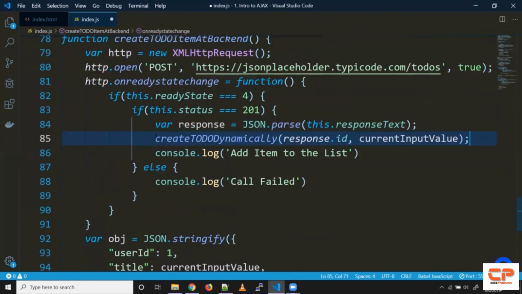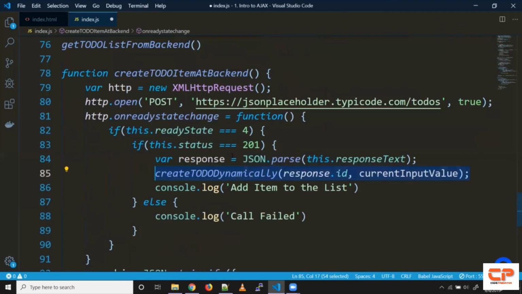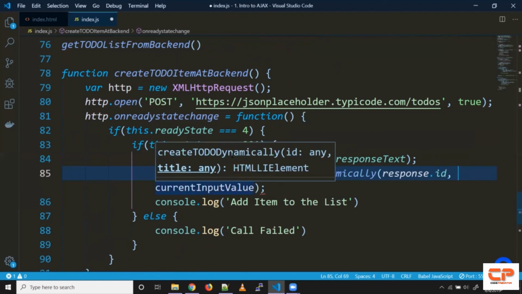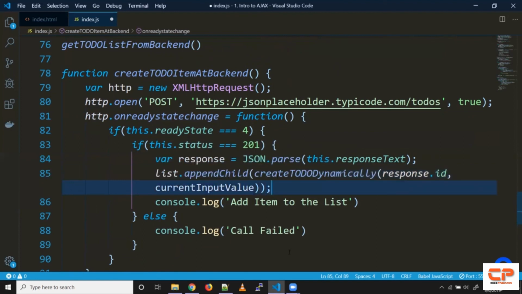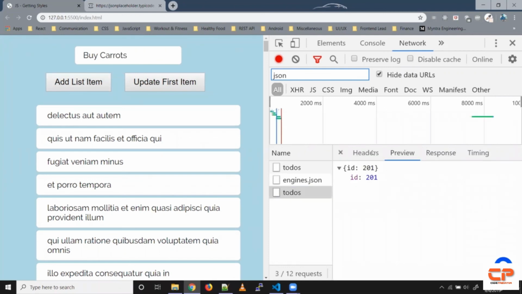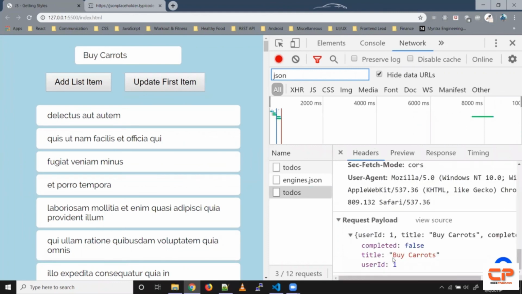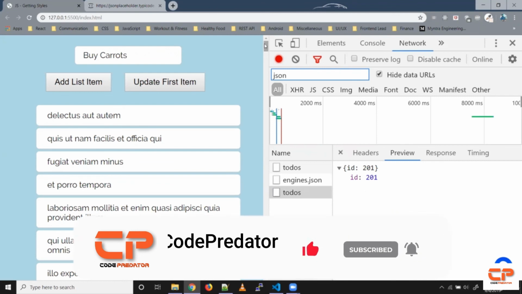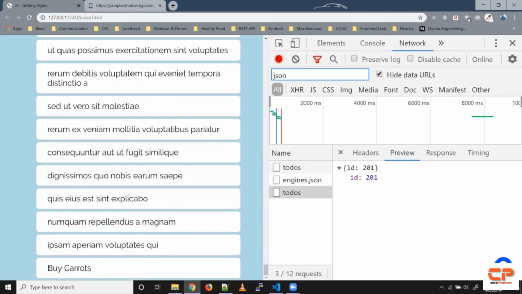So this will create an element for us. Once the element is created, we can append it to the list. So appendChild, and this should add the list item. Let's give it a try. Let's say buy carrots. When I hit this button, a call is sent. It shows you title buy carrots. But if you notice, the response ID is the same because this is just a dummy backend. That's why you're getting the same values in response. If you come down here, a new item is added.